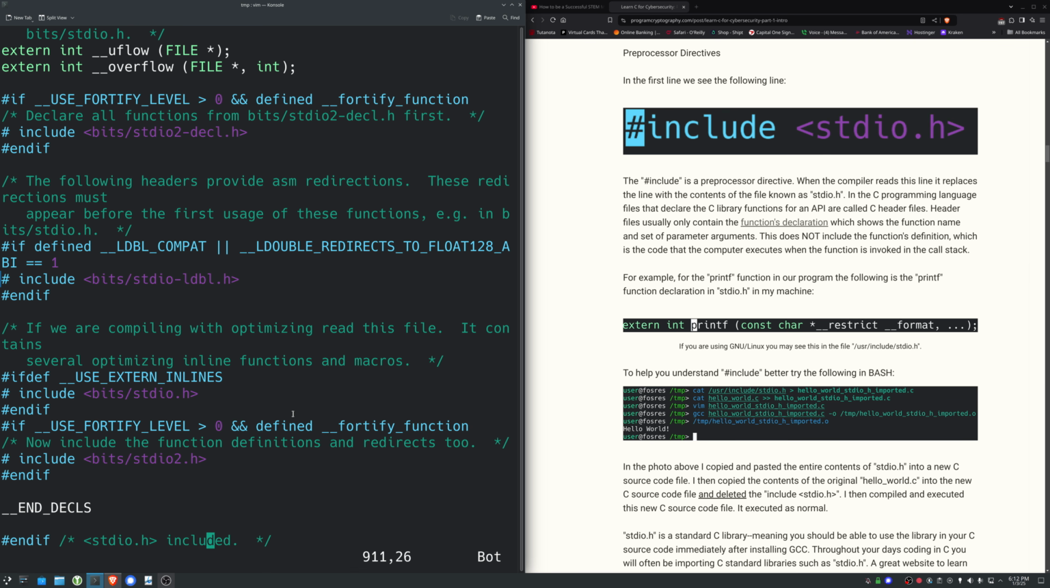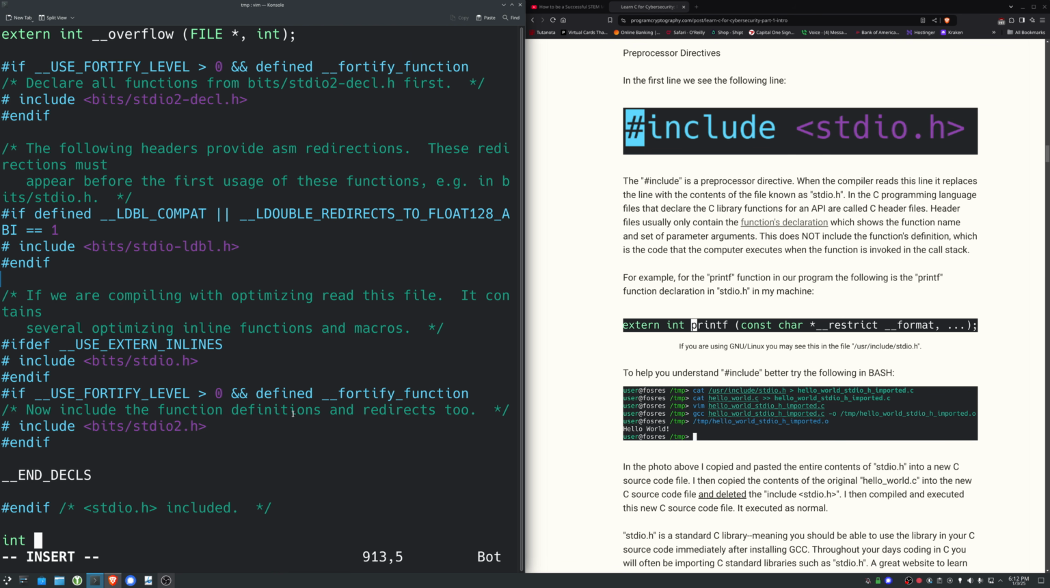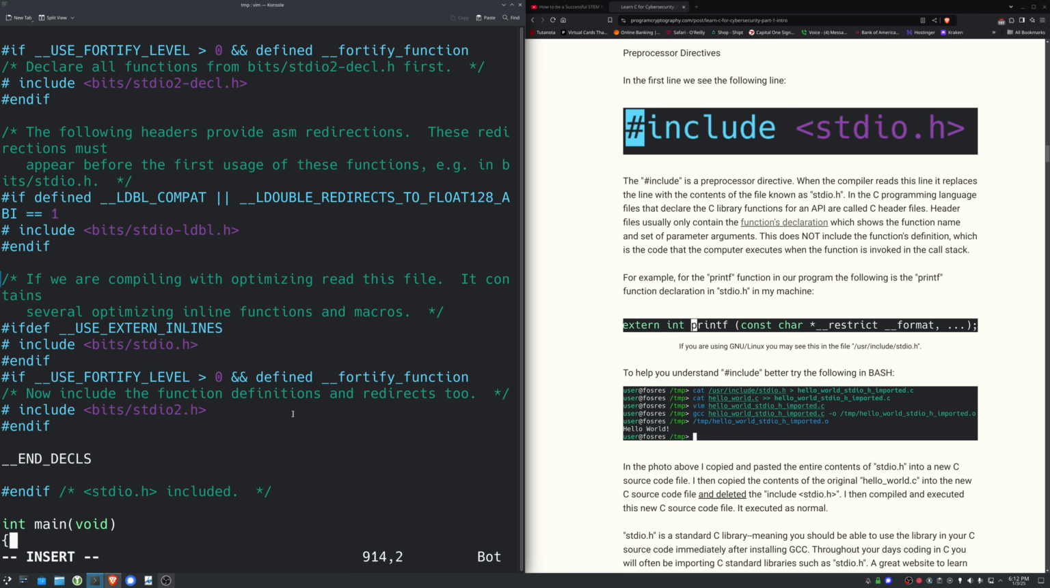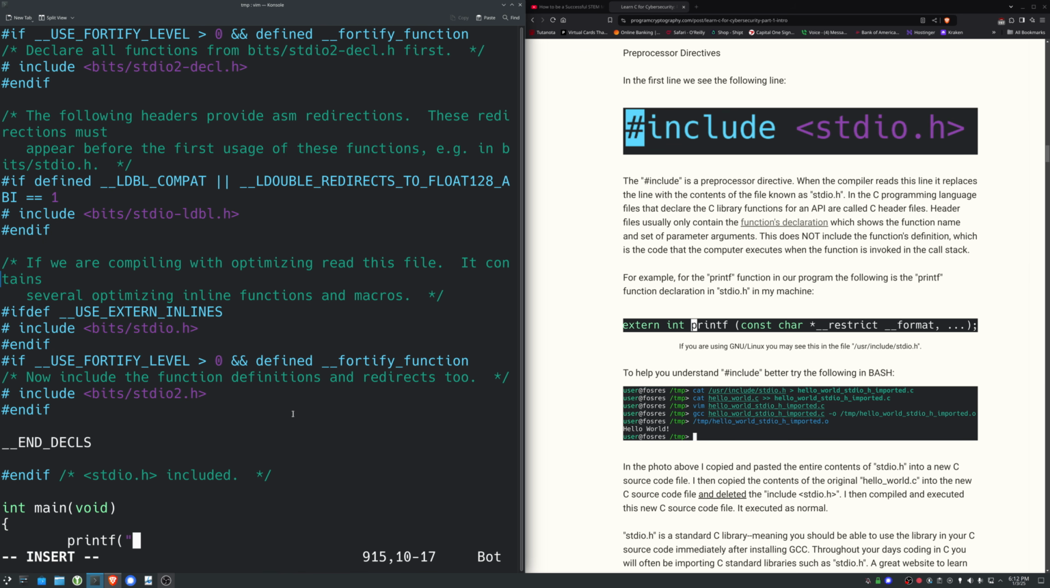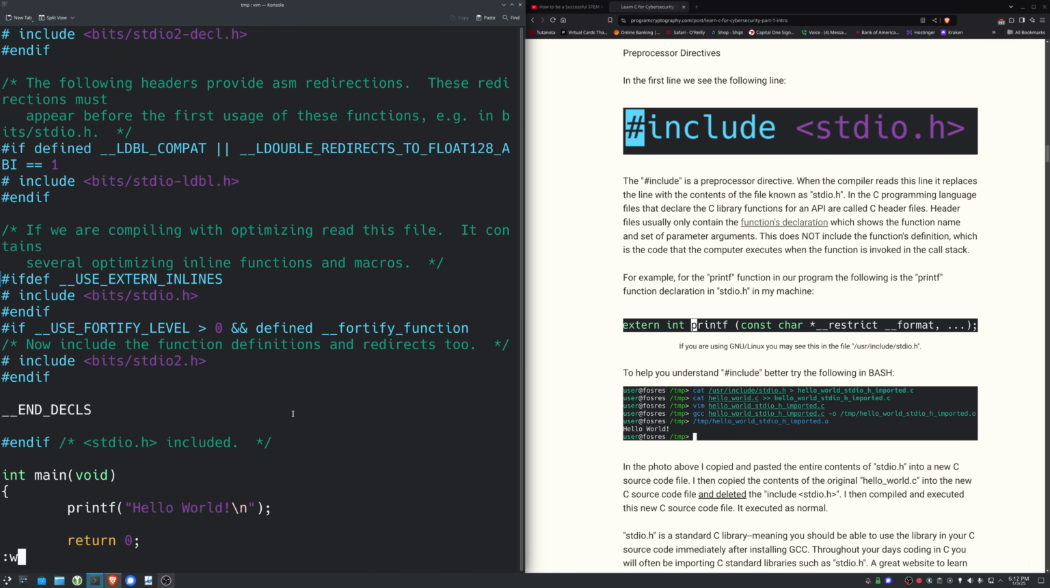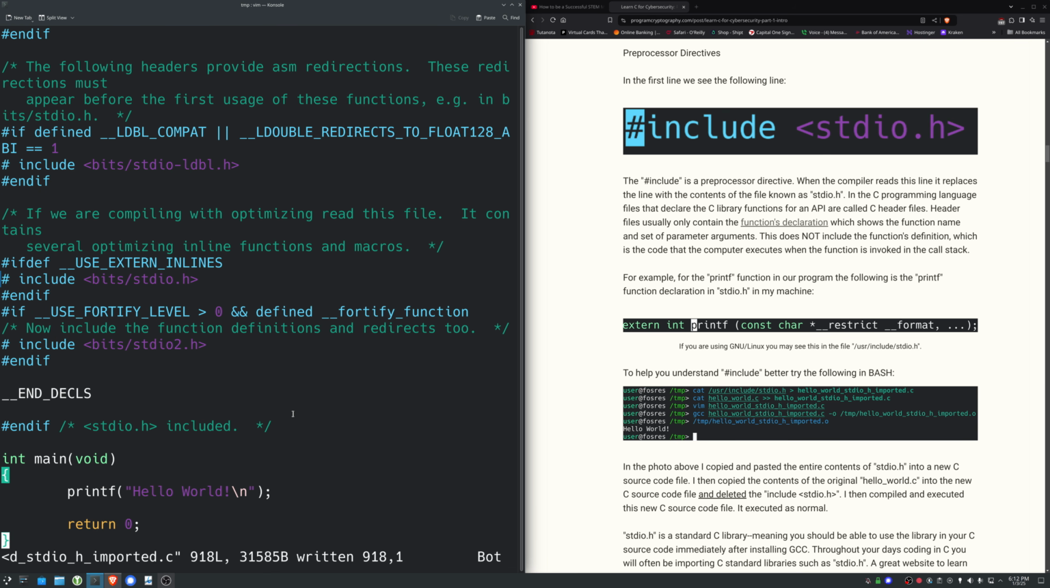And this file, line 911, ends the standard input output header file. That's the only thing in this file right now. What I'm going to do right now is define the main function on purpose. And just like last time, we're going to print hello world. You don't need to worry about what's inside main for now.